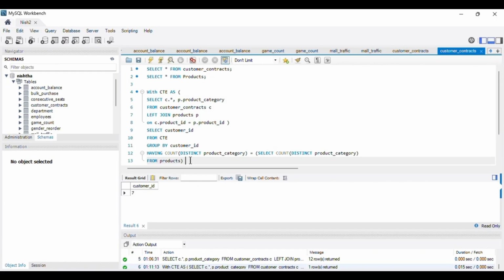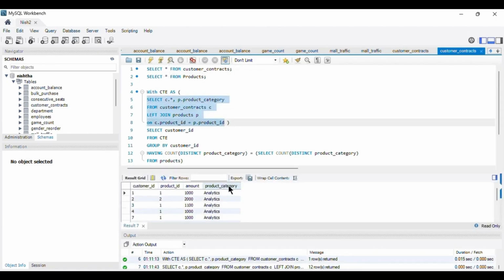So in this case, what we have done is, first of all, we joined both the tables, that is the customer contracts table and the products table. We did the left join, and we found for each customer ID the product category, the product ID, and all these things.